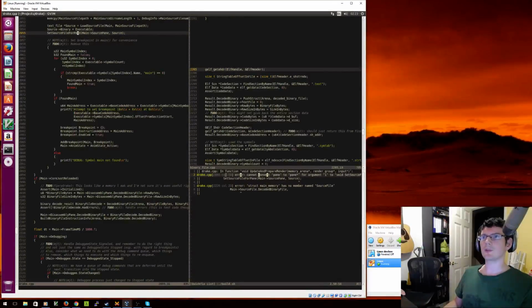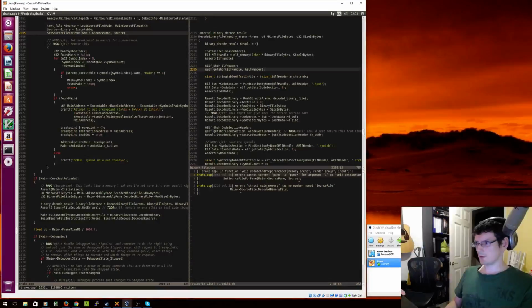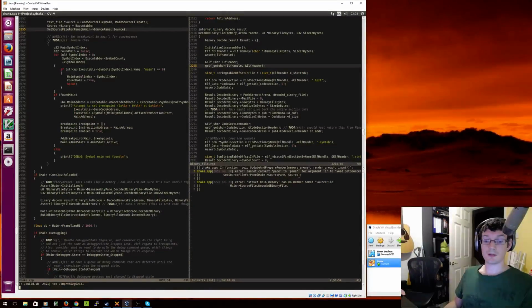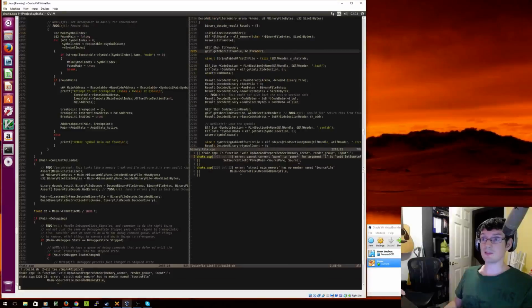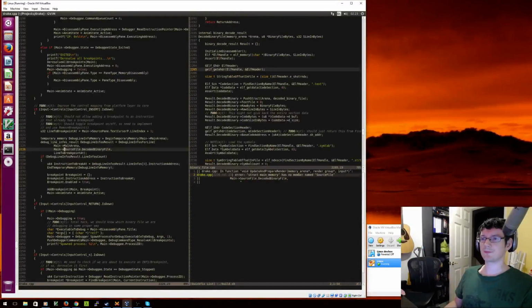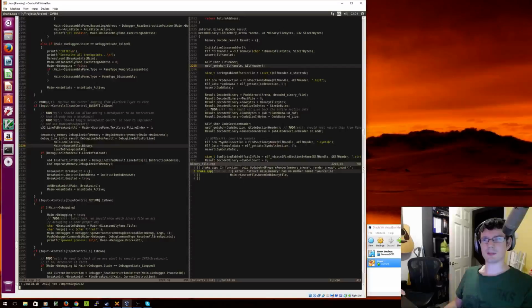So I think here we need to pass a pointer. And then it's not looking like there are many things left to do. So maybe bedtime. So source file, decoded binary file. What's this for? This is adding a breakpoint. Beginning temporary memory. Debug line info. I think we can just get away with this. Let's find out.